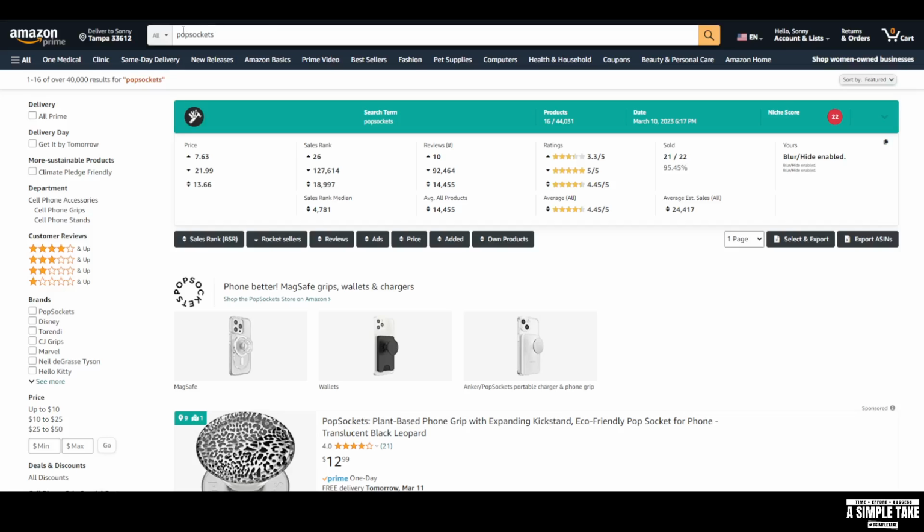Obviously, I'm not just looking at pops. Well, sometimes I do just look at what's trending right now in PopSockets, but I will more specifically niche down and then see what's trending within that niche. And then also you can select specific products and export the ASINs for that product.